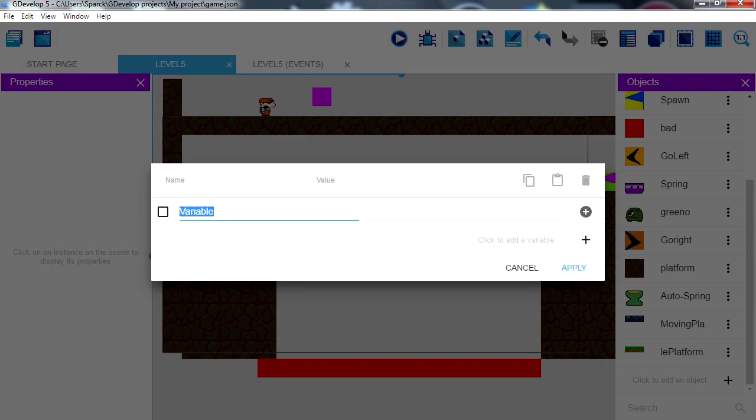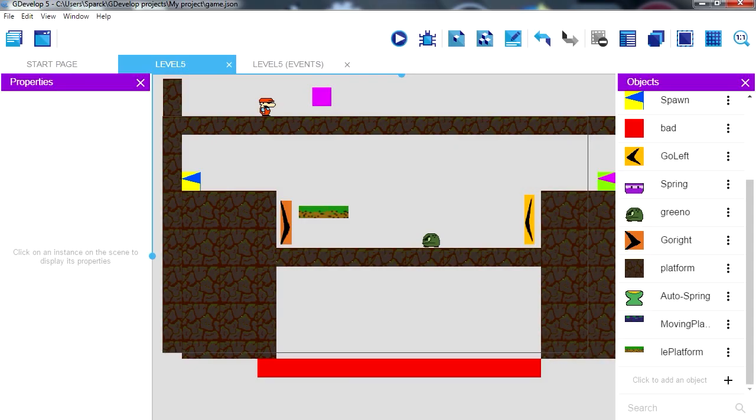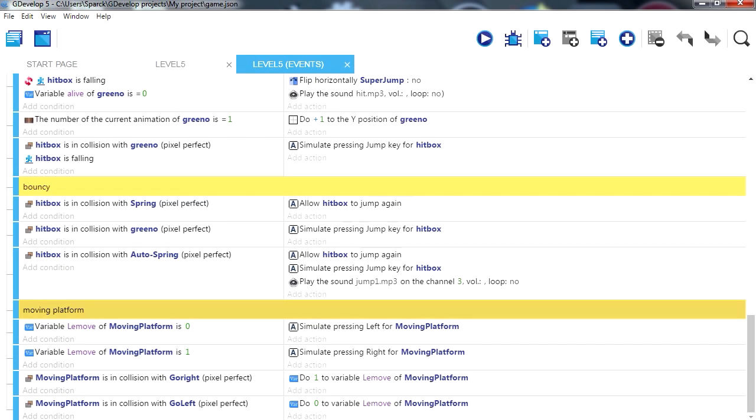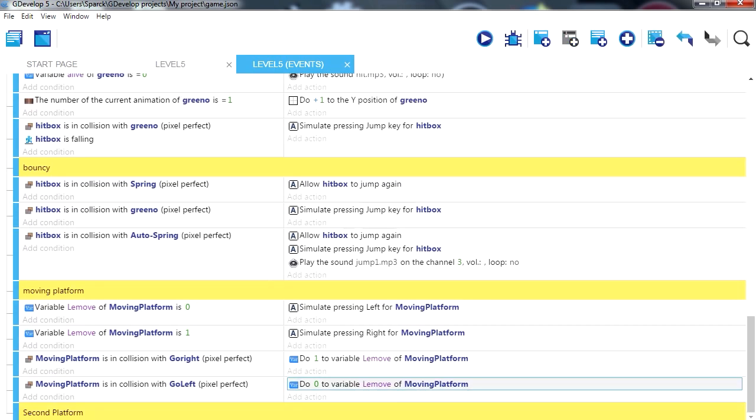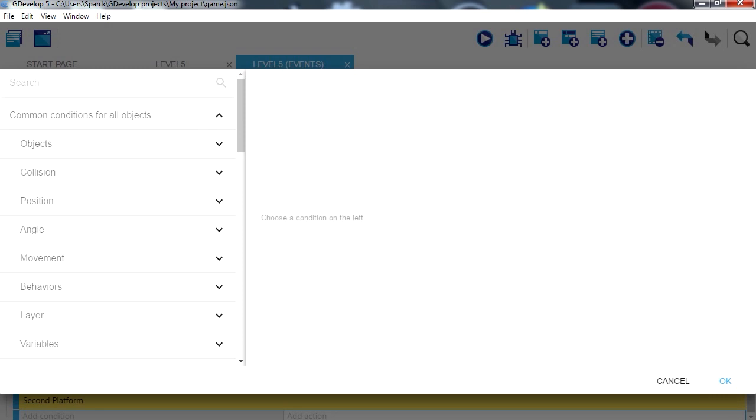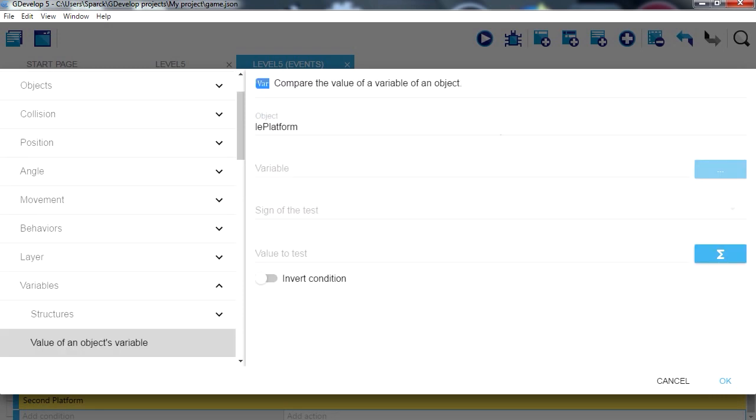We can call this HH, just to be funny, because it's closer to my index finger there. Variables start at 0 by default. This is the one I made on the weekend. And let me make another comment here. Second platform. Let's see if I can spell platform. Add a new event. Let's go to object variables. Object is the moving platform, or the platform. Here is our variable, and if it equals 0.